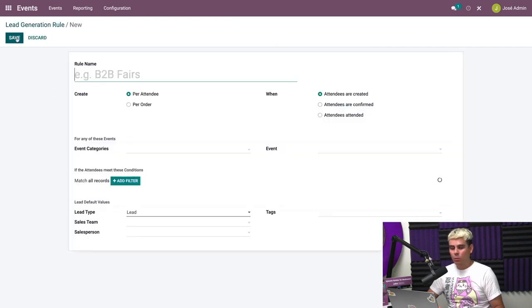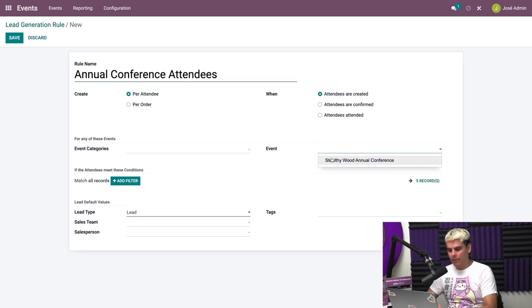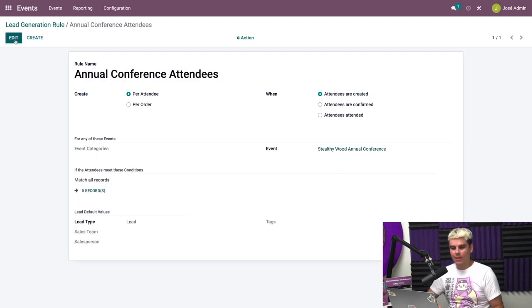Now we need to create a rule because rules help us here. Now, what is our name? In this case, annual conference attendees. And the event is going to be, let's see what we pick for here, Stealthy Wood annual conference. And for lead type, well, what do we want? We want it to be a lead in this case. So once we're done here, we hit save.